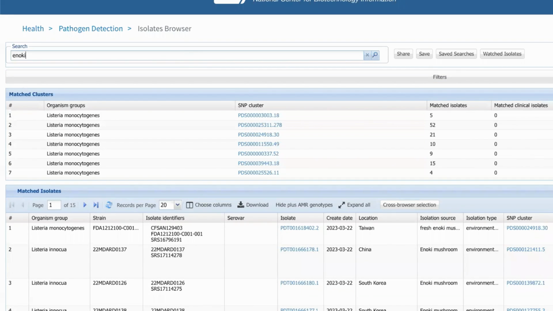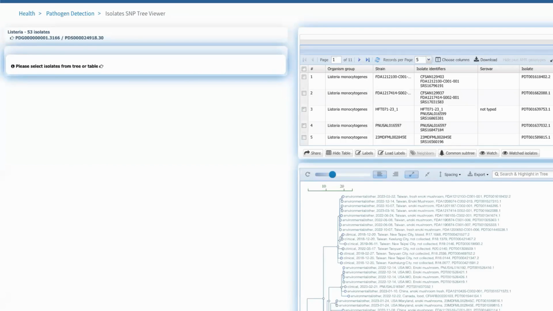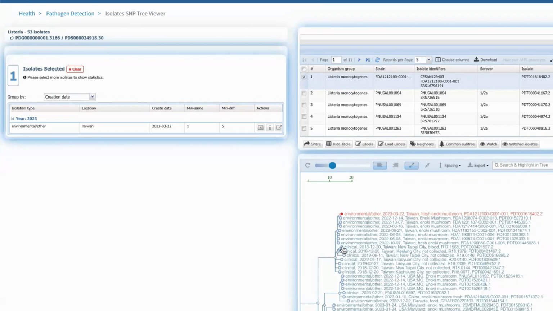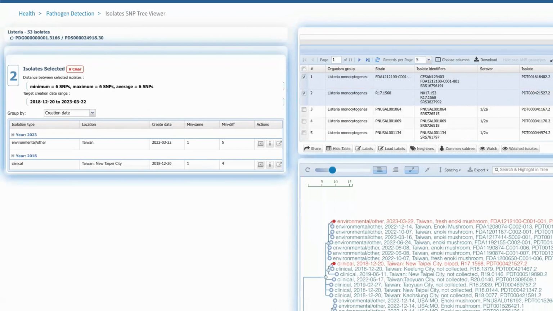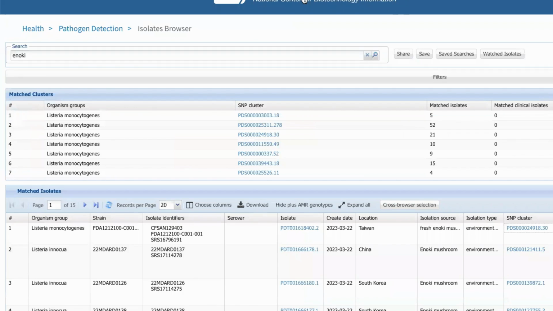And so here you can see this is the main table view. Here every row is an isolate assembly, and every column is information about that assembly. So here, isolation source, you can see fresh Enoki mushrooms. You can see this was isolated in Taiwan. These are the clusters of closely related organisms. We can click into those and you can see the trees. And you can see here there's an environmental isolate and a clinical isolate. They're closely related. So you can see how this can be used to investigate outbreaks. But I'm not going to tell you too much more about that.